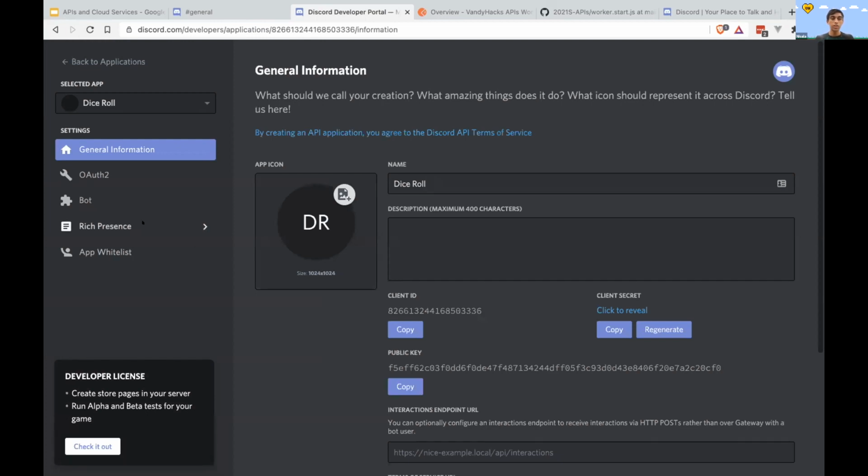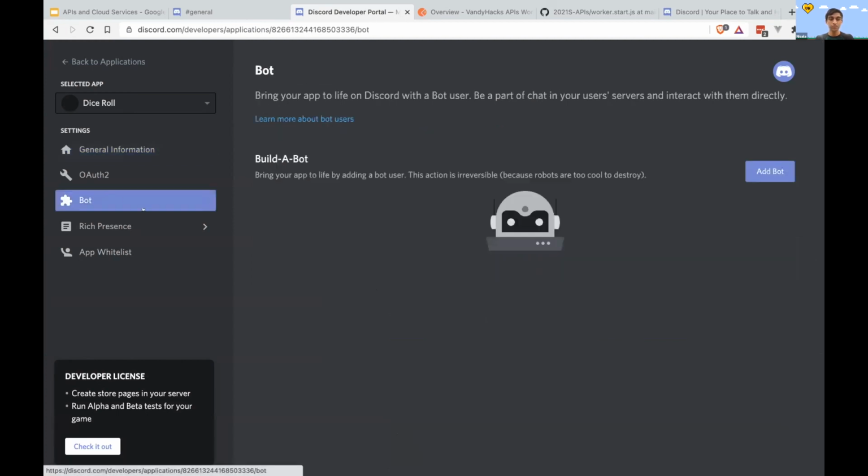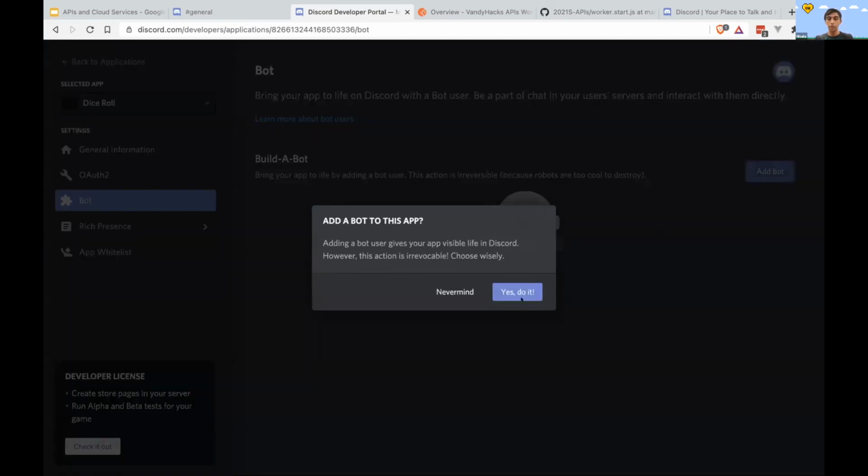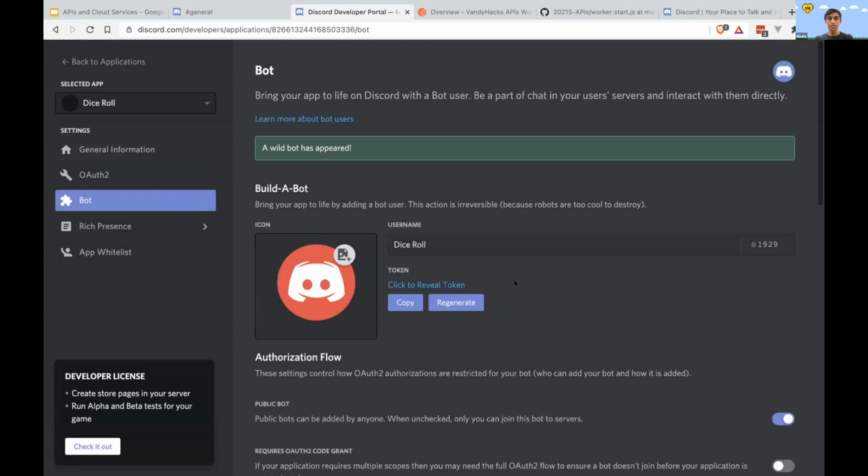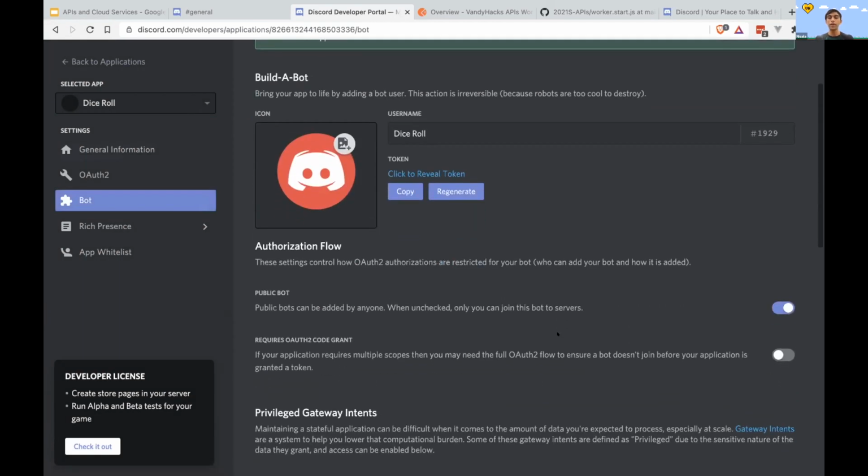For now, just go over to the sidebar and click on bot. And then from there, let's add a new bot. And then click yes, do it. And then here you go. So now we've created a new bot account.